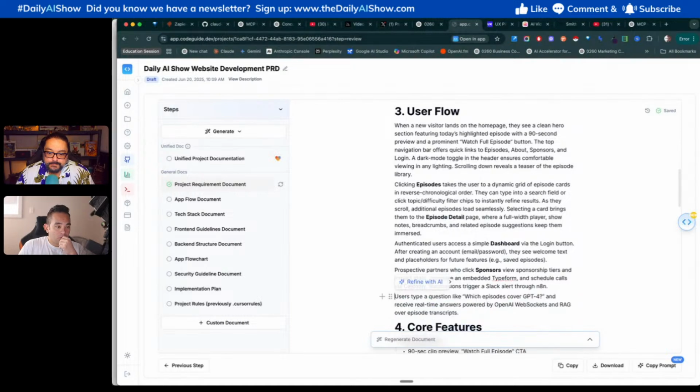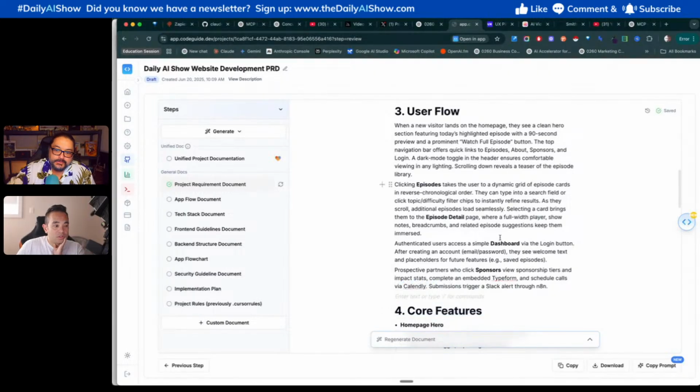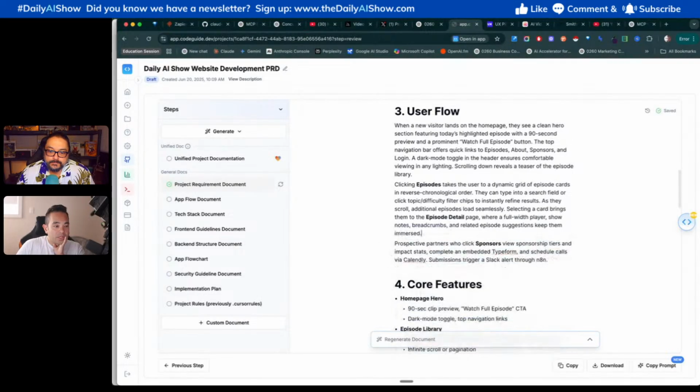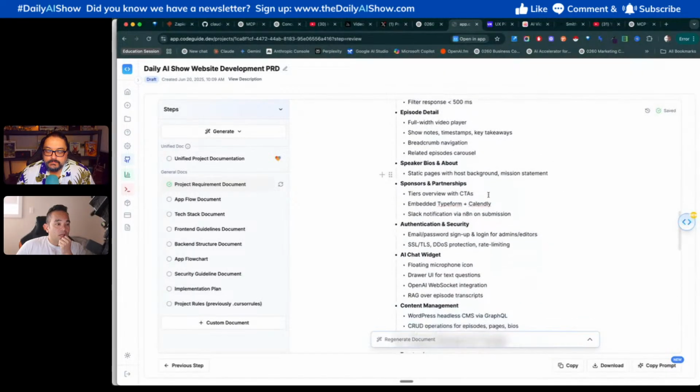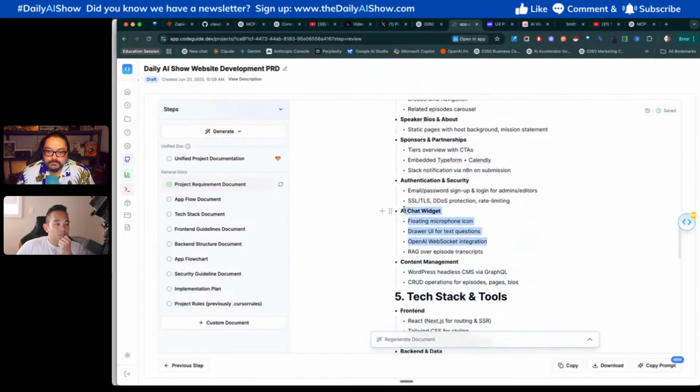Yeah, I'm just going to essentially delete that part. We should take out the dashboard part. Okay. And then core features: hero homepage, episode library, and so on. So we'll remove this. I guess I'll remove this too. No, I don't want to remove that. Hold on.